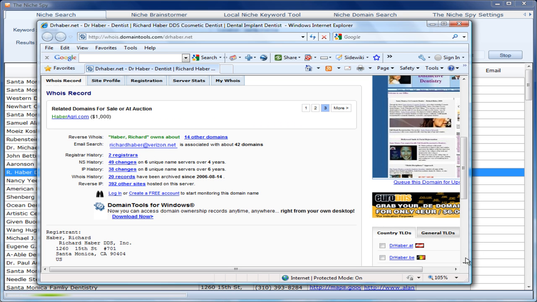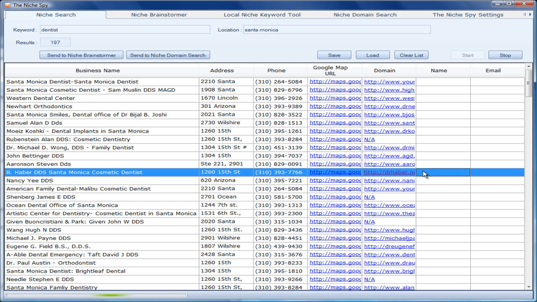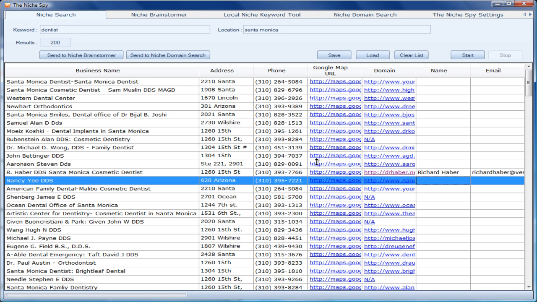And so what we would then do is just go back to the software here, and we're clicking the name field, and we can add the name in, and his email address is Richard Haber at Verizon.com, and that's the first part of the software. So this is about finding potential clients.